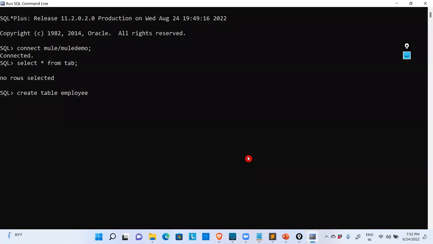Employee. Then we need to open a bracket. First we start with the column names. The first one is employee ID. What is its data type? Number. Then you put a comma. Then the employee name, which is a varchar2. For this we need to define the maximum length of the name we allow, inside brackets. So I can give 35. That means the employee name can have at maximum 35 characters. That is the size.